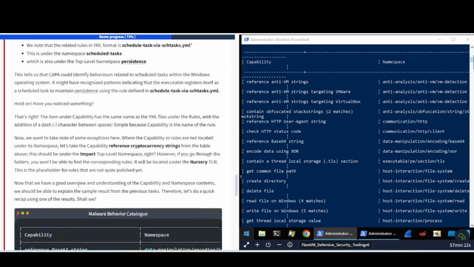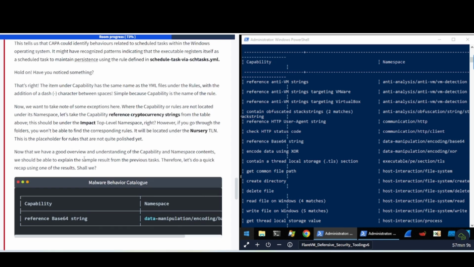Hold on, have you noticed something? That's right. The item under capability has the same name as the YAML files under the rules, with the addition of the dash character between spaces, simply because capability is the name of the rule.